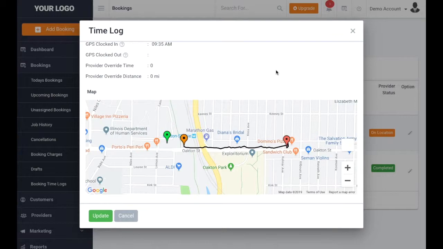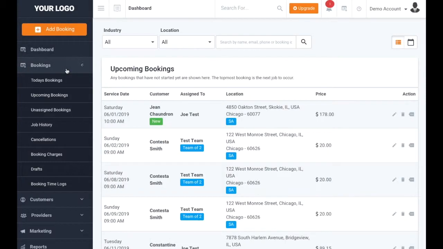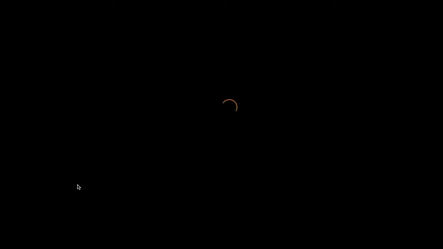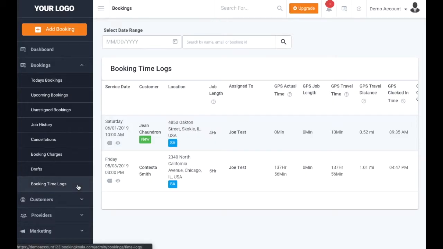Once the GPS and clock in-out feature has been enabled, you'll be able to view any time logs that have been created in the system. If you would like to see if the provider has clocked in for an appointment, please go to your menu and click Bookings, then Booking Time Logs. If any tracking has begun, you will be able to see a record of it in this section.